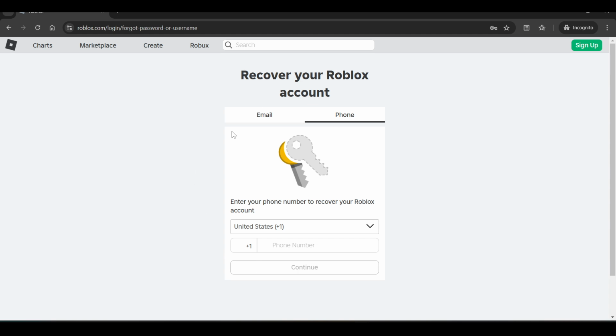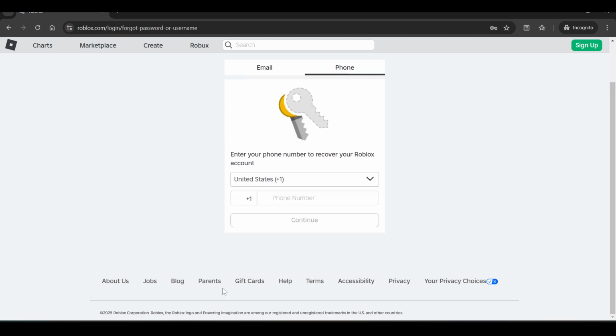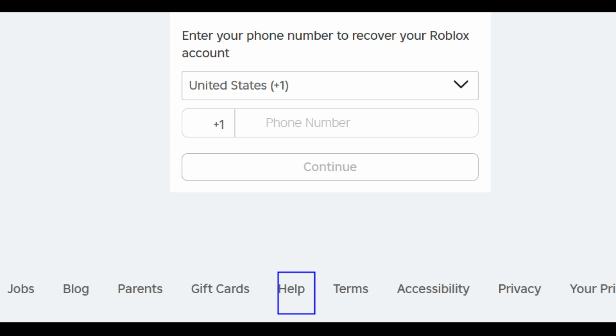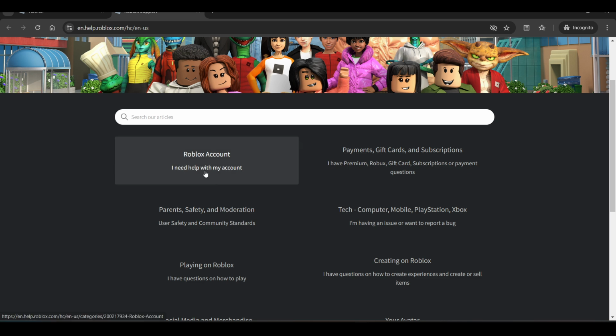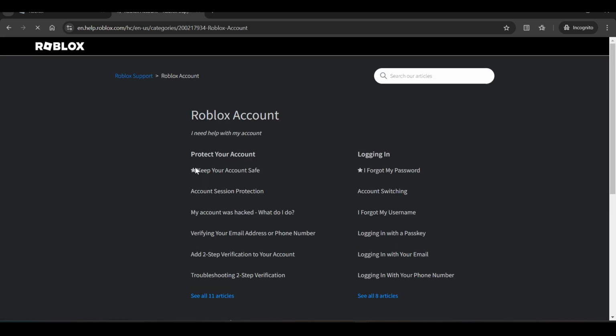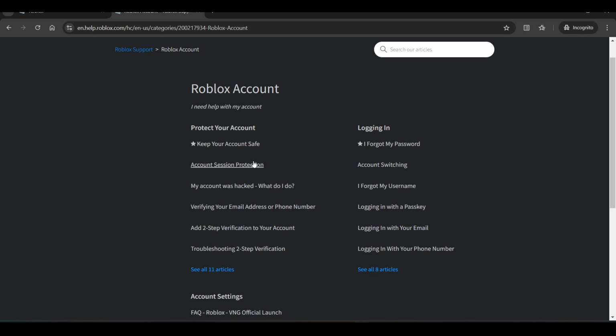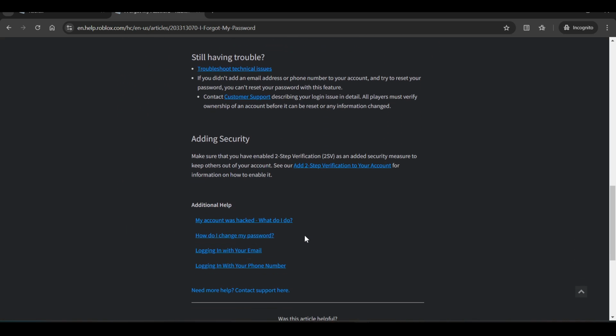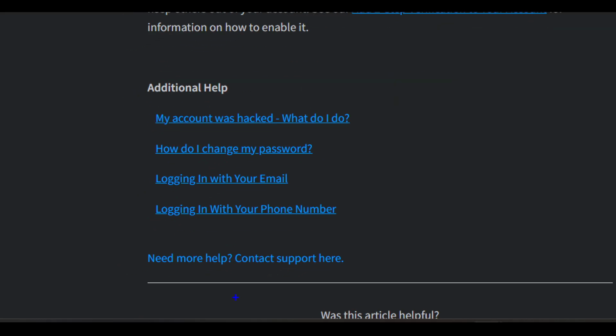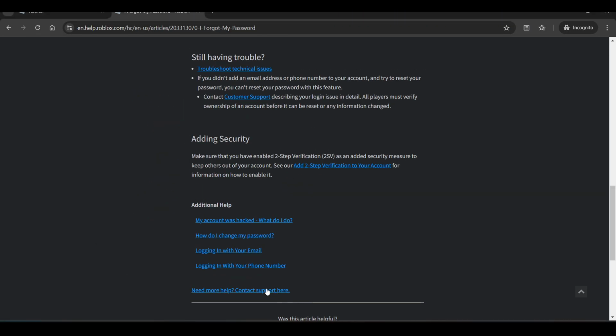But if you don't have both of the things, then what can you do? Then you just need to click on the help section or help link over here, and now click on I need help with my account, and you can click on I forgot my password. Just scroll down to the bottom, and here you will find this link over here. Click on it and fill this form.